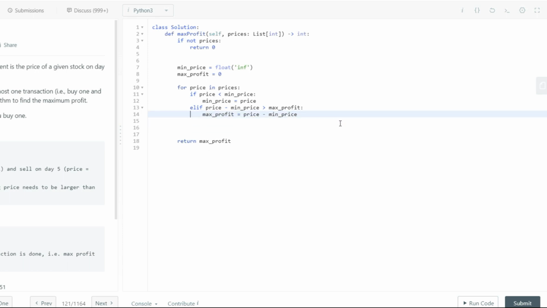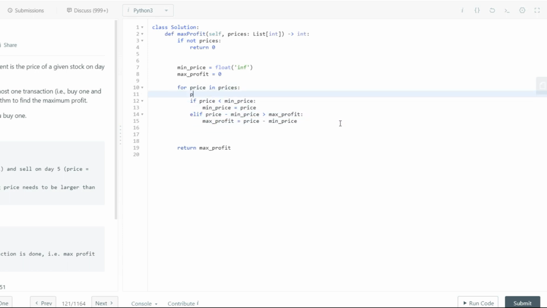And yeah, we'll write a few print statements so that you get a better understanding of what is happening. So you have your price, you have your min price, and you have your max profit. Cool. And again, there's nothing more here to do. You're just maintaining a min price and you're maintaining a max profit. And the only thing you're making sure of is that you only compute the max profit after you compute the min price.